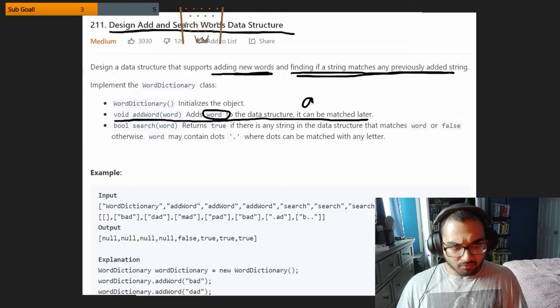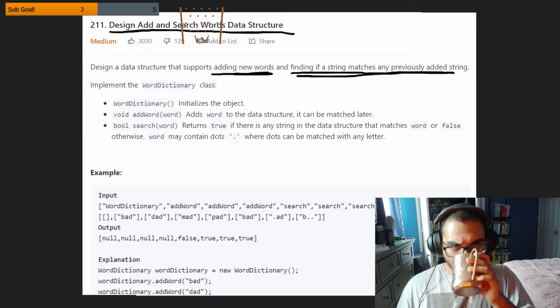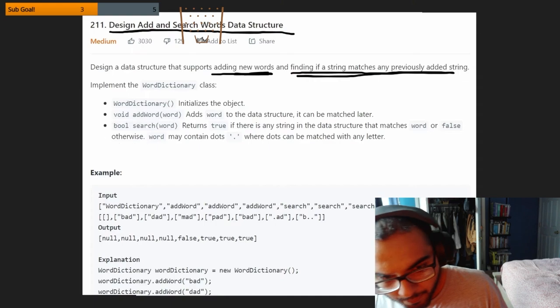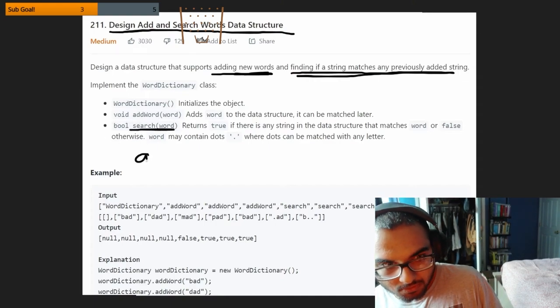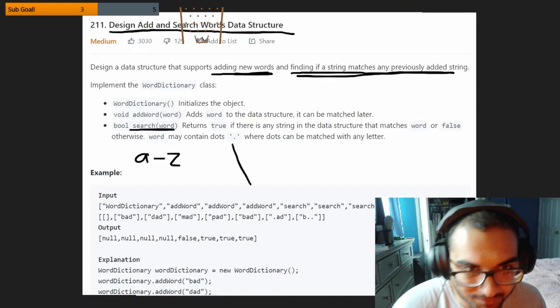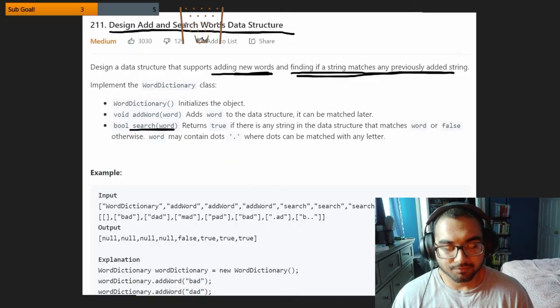Now this word could only consist of lowercase characters from a to z. And the third one is going to be the one where the bulk of the algorithm is contained. So this is going to be searching words. We're searching a word, and the word can contain any character from a to z, but there's one additional character it could contain, a dot character. And what we're told is that the dot character is actually like a wildcard. It can basically match any character in the string.